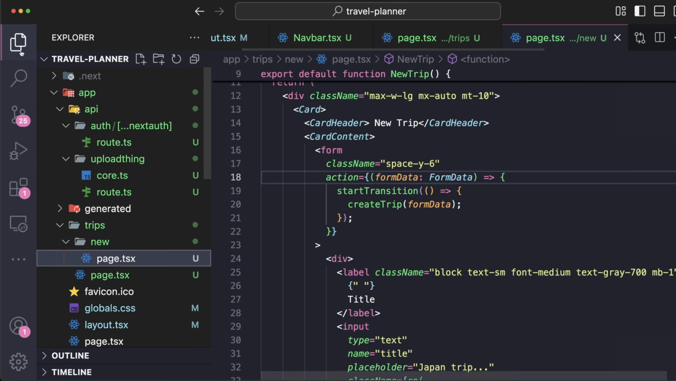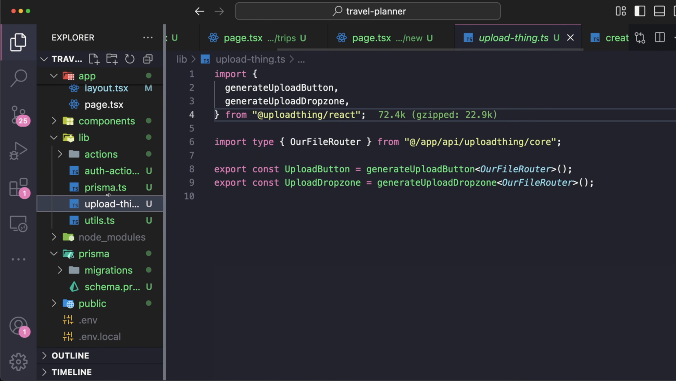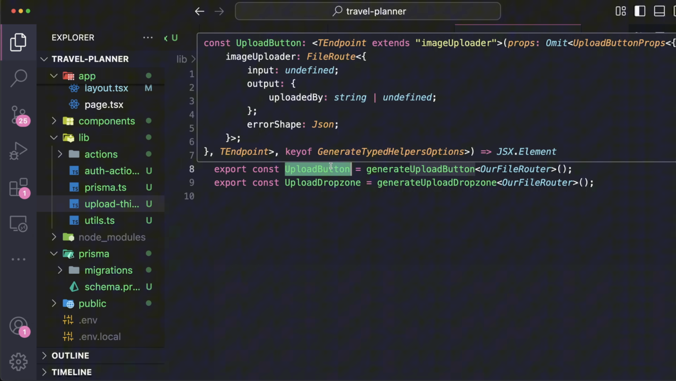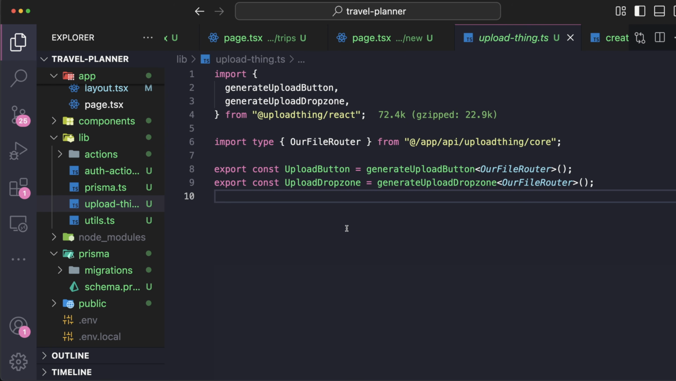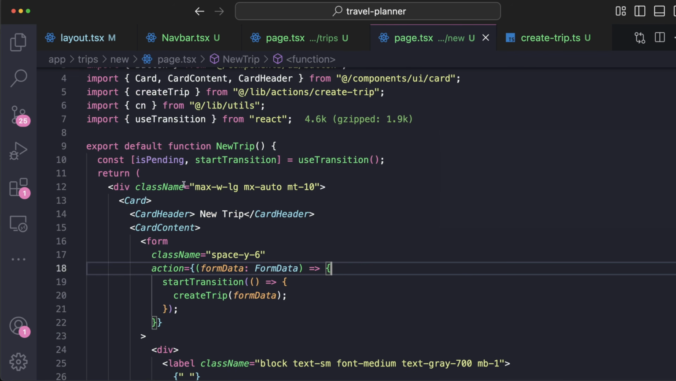So if you remember, they auto-generated for us in this upload thing file over here, two upload components, an upload button and an upload drop zone. Now, the button obviously is just a button that you can click and you can select to be able to upload a file. The drop zone allows us to literally drag and drop files, and it will be automatically uploaded to our upload thing project. So in this project specifically, we're just using the upload button. So we need that on our form over here.